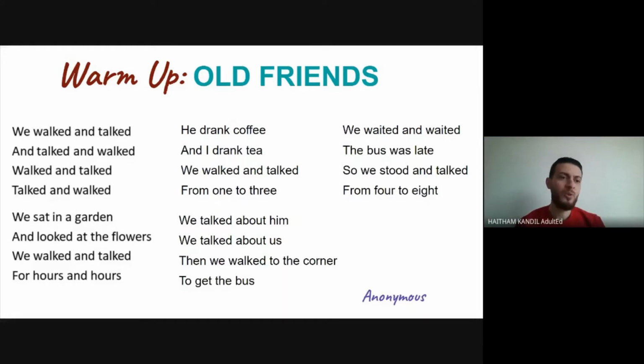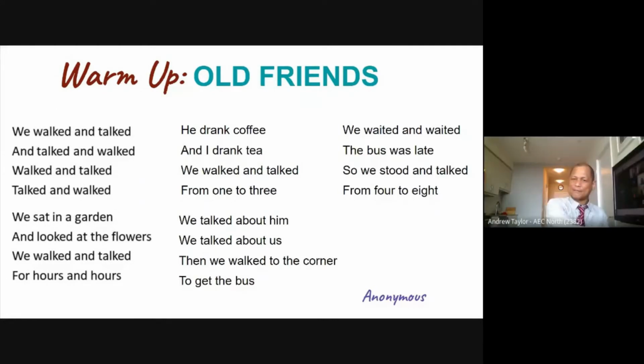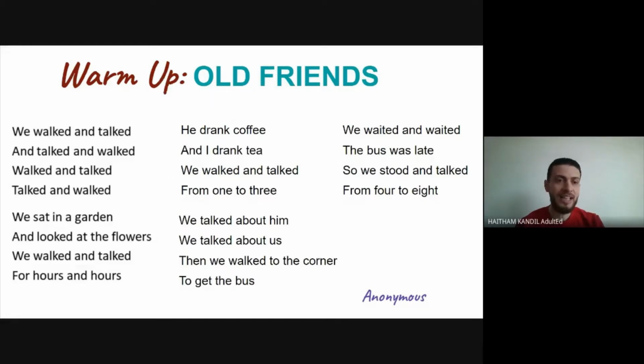Old Friends. We walked and talked and talked and walked. Walked and talked. Talked and walked. We sat in a garden and looked at the flowers. We walked and talked for hours and hours. We drank coffee and I drank tea. We walked and talked from 1 to 3. We talked about him. We talked about us. Then we walked to the corner to get the bus. We waited and waited. The bus was late. So we stood and talked from 4 to 8.